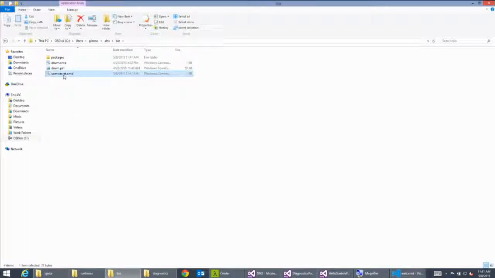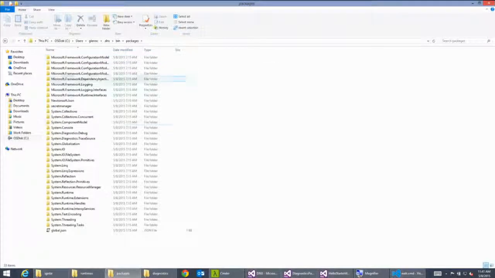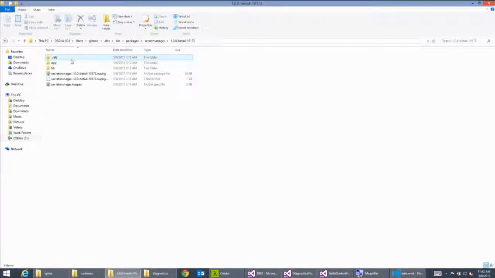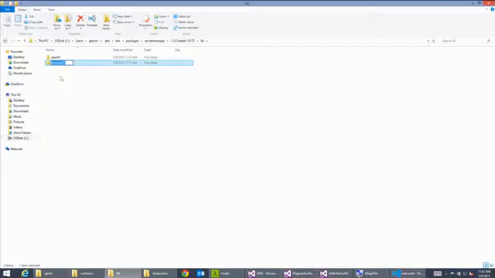There's a user secrets batch file, like a CMD file. There's a packages folder. This is where Secret Manager and all of its dependencies are. And it has an app. It's a DNX-based application. It's not a web application. It's actually running on top of application host, but not on top of hosting. You remember in our stack diagram?